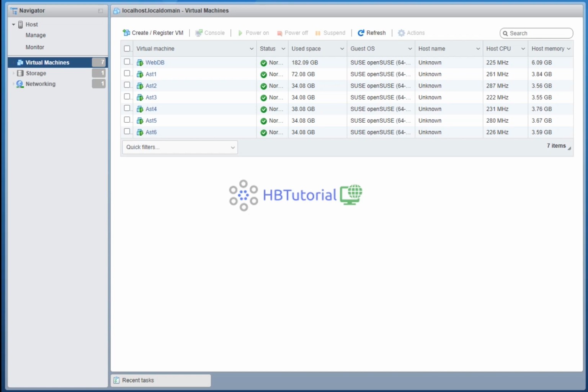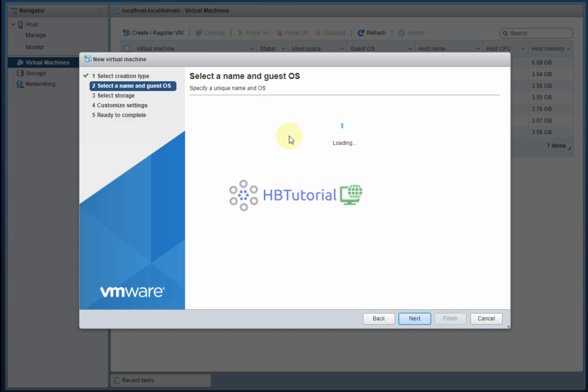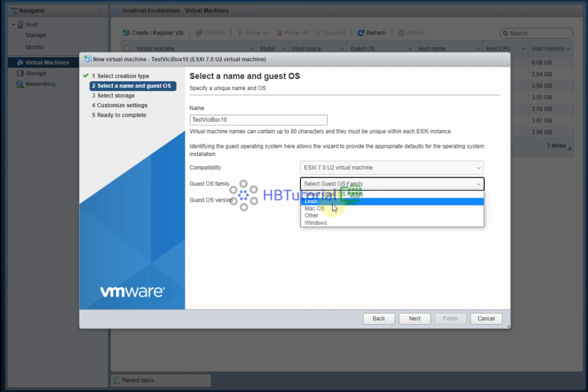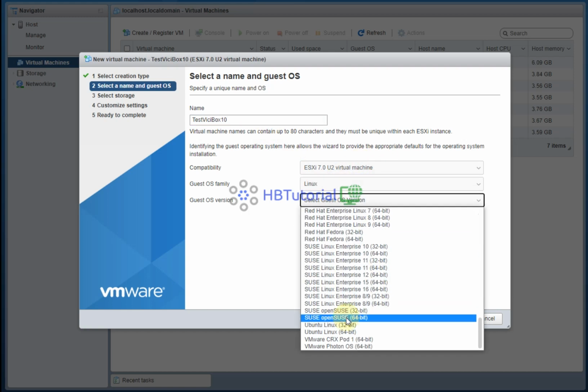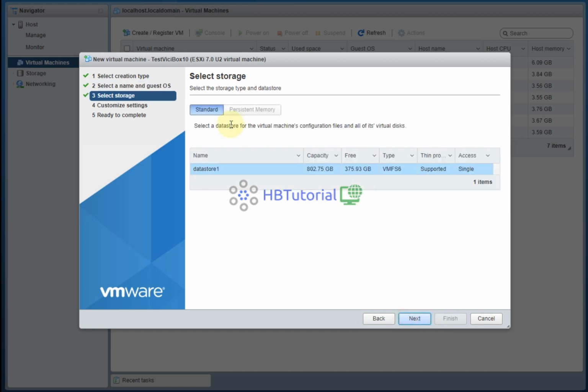Okay, so let's start to create our VM server for now. I'm using VMware, so I will start to create this Vicibox10 server. Then I will choose the Linux OS, and then I select the OpenSUSE. And then from here, just next.